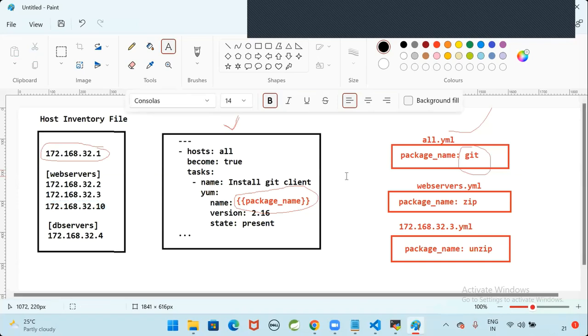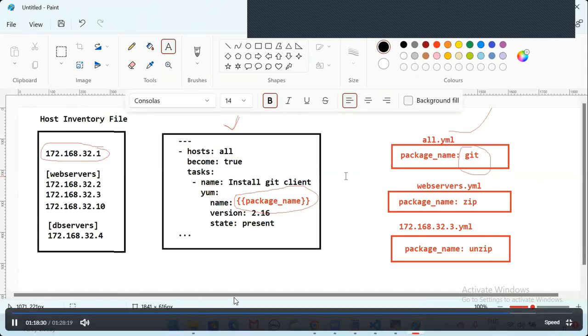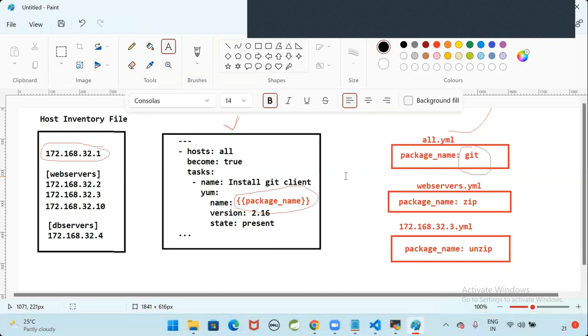Okay. Now, Sachin, tell me, if I execute a playbook, which software will be installed in the 32.4 IP? Git, using all.yml. Why is it going to use Git software? Why will it use the package name as Git for the 32.4 IP? Because it's a group file. It belongs to web DB servers.